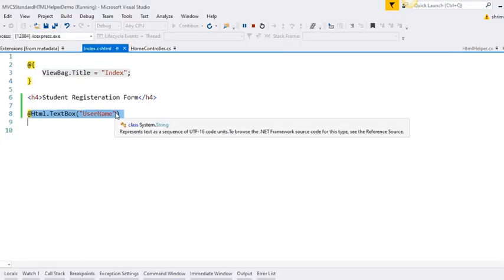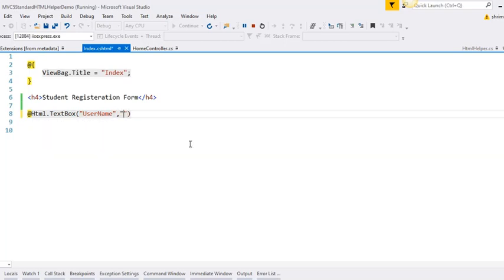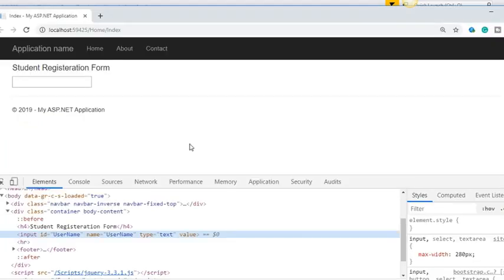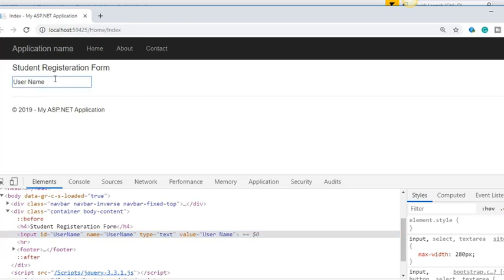We can provide the value also. For example, I will say UserName. If you refresh the page, by default it will provide the value UserName, and we can edit it or type anything here.